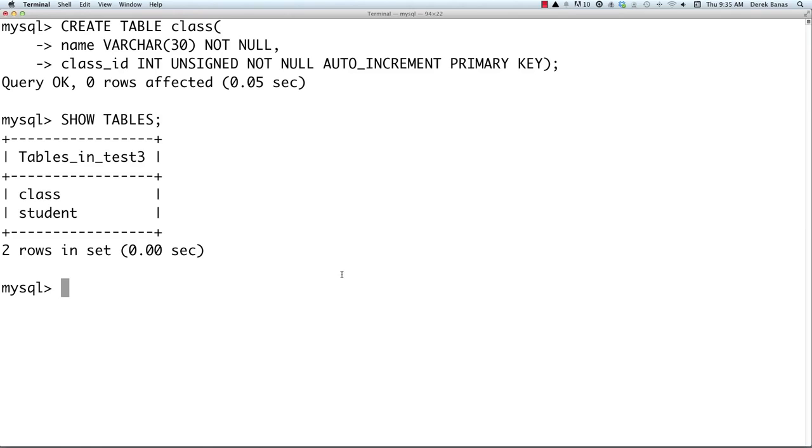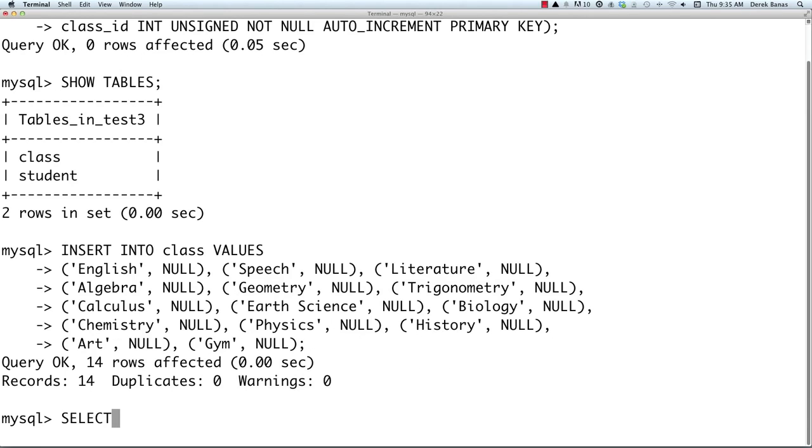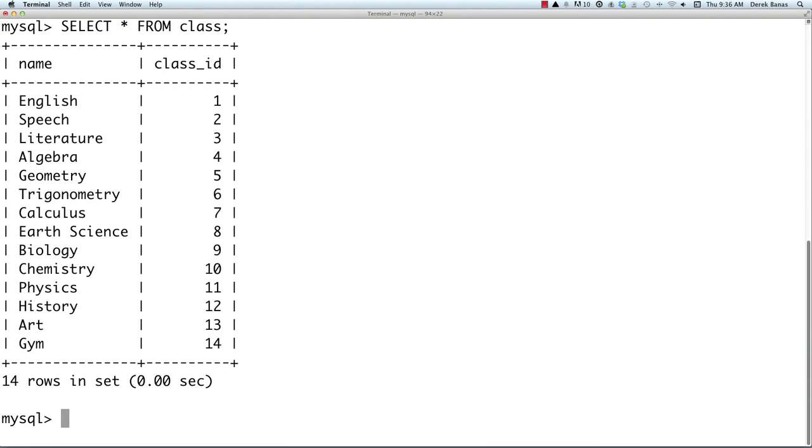Then I can just paste this in here, another insert, save myself some time. You can see English and all those other different things, and null again is going to allow this to auto increment. And there you can see that's been created. And if I want to see everything, select again, star for everything, from class, and there you can see they're all listed.